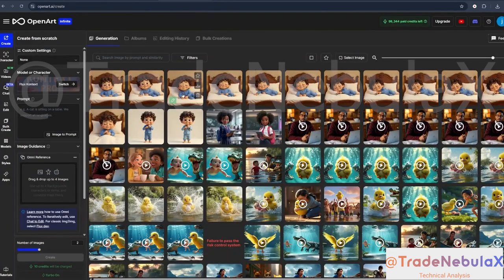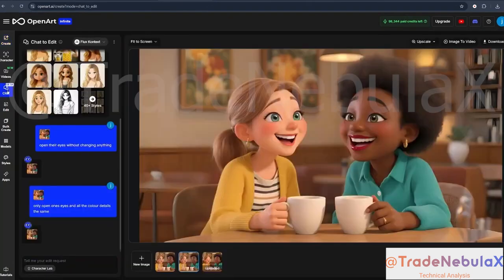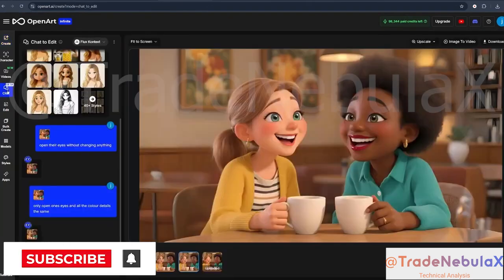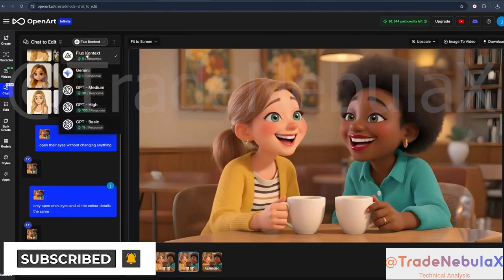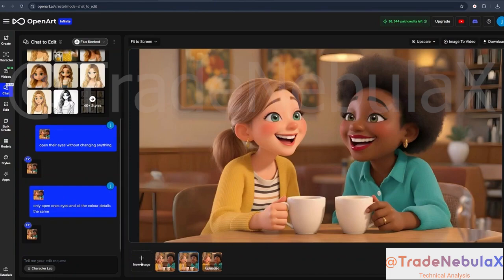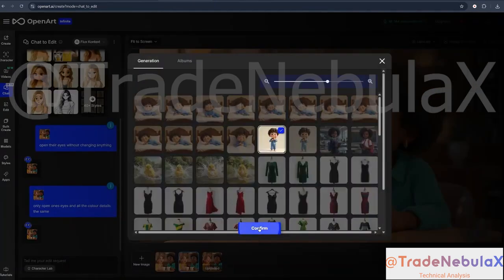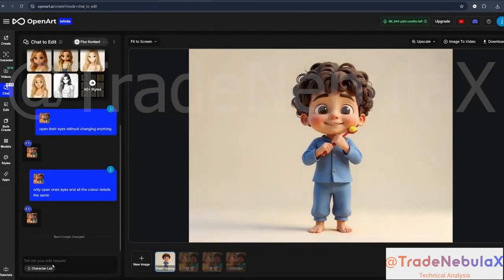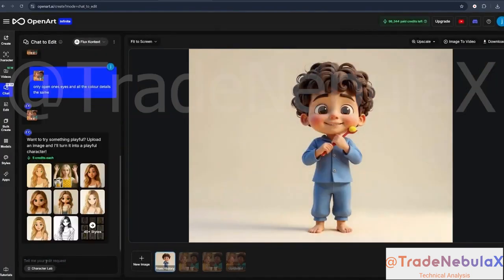Now, if you want to take the editing even further and more advanced, what you have to do is click on chat. This is where the magic is at the next level. All you have to do is, number one, make sure that Flux Kontext is selected, and from there what you want to do is upload your reference image by clicking on new image. We'll select from history, select our reference image and click on open, and from there, here in the text bar, we can type in anything specific.